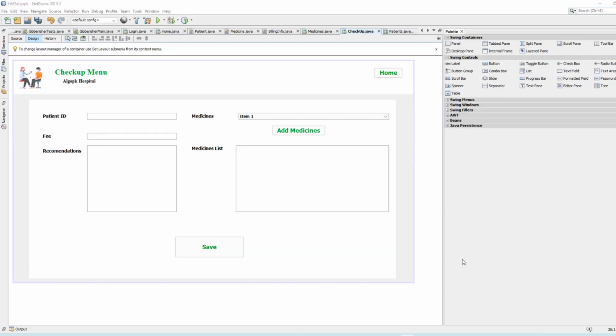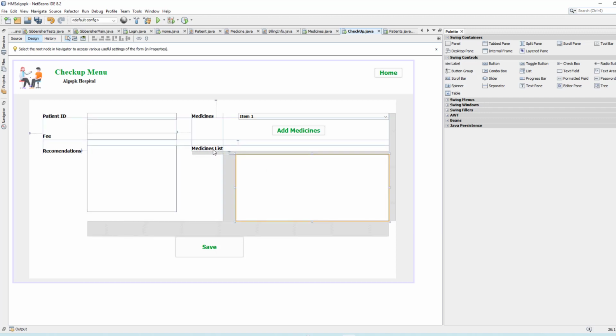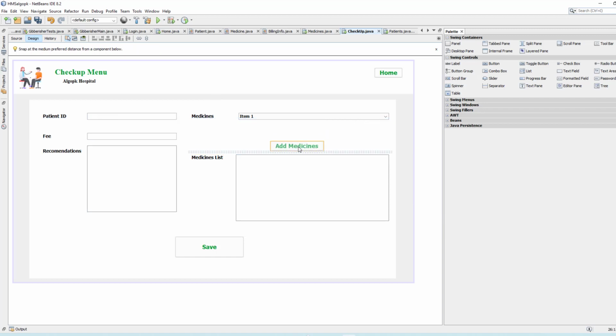So in the previous video you can see we are done with this one. Okay, so one thing is missing here. We also need to add a quantity text field here, like how much quantity the doctor wants to recommend for the patient.